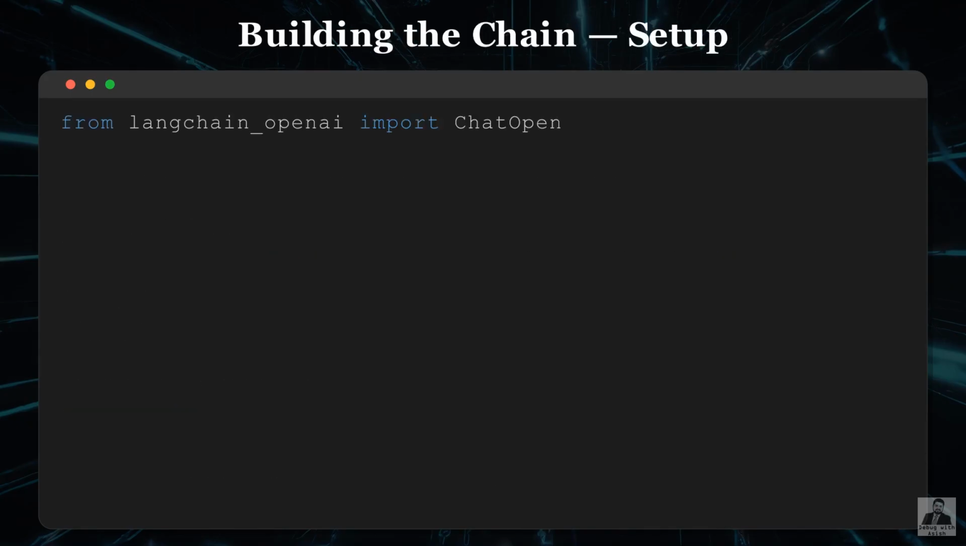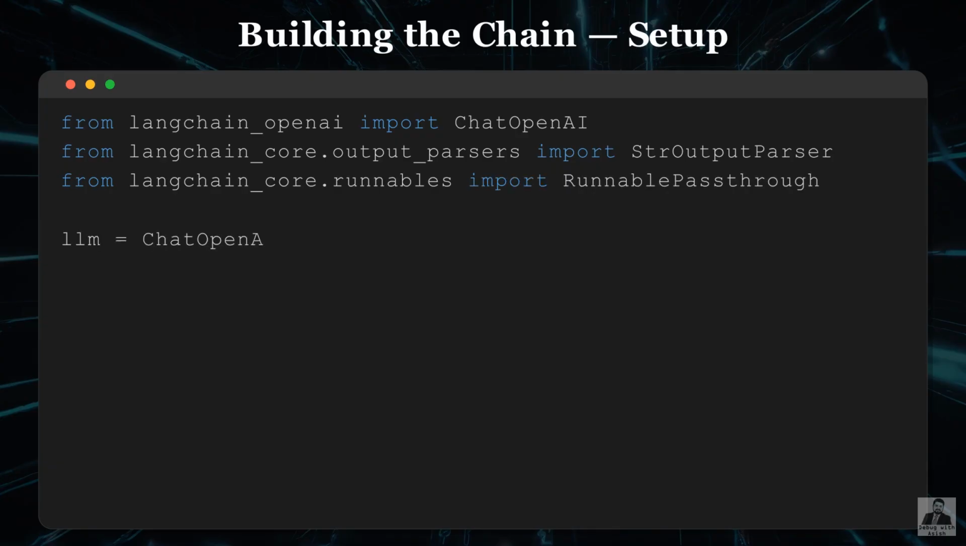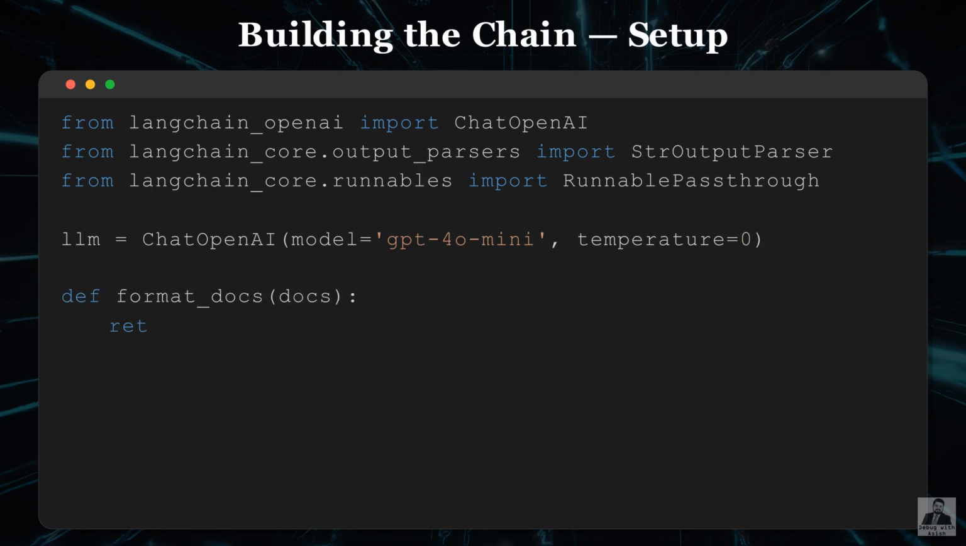We set up the language model using GPT-4.0 Mini with temperature 0. Temperature 0 means the model will always produce the most likely answer rather than a creative or varied one. For question answering grounded in documents, deterministic output is almost always what you want. We also write a small helper function that takes a list of document chunks and joins their text content into one string with blank lines between each chunk.